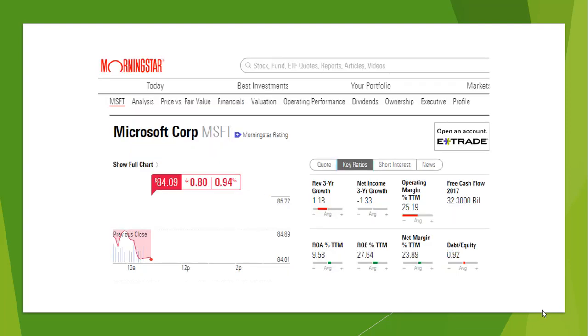Another place you can find this is Morningstar.com. Again, type in the ticker symbol. I used Microsoft here in this example. What you want to do is go down towards the middle of the page, click on key ratios, and you'll find it right there, net profit margin. TTM stands for the trailing 12 months. So their net profit margin over the last 12 months has been 23.89. That's very good, but what you want to do is compare that to their other competitors. It looks pretty good, but not if everyone else is posting net profit margins of 30%.